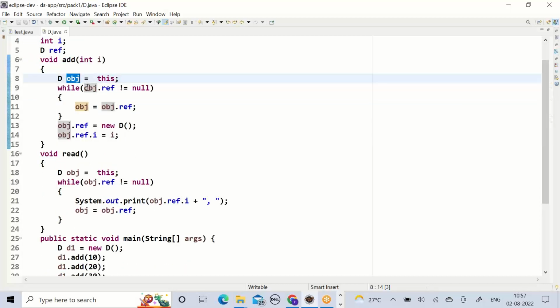Now obj dot ref, that is D1 dot ref. D1 dot ref is null. Null or not? It's null. If it is null, the while loop is not executing. Directly coming to obj dot ref is equal to new of D. That obj is nothing but D1. D1 dot ref is equal to new of D. Afterwards, obj dot ref is pointing to new of D. Inside that, I value 10.